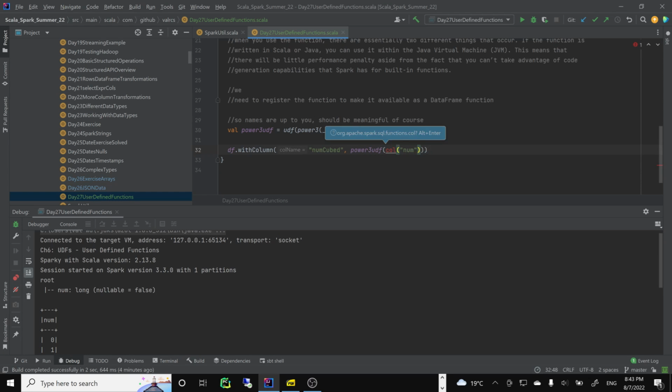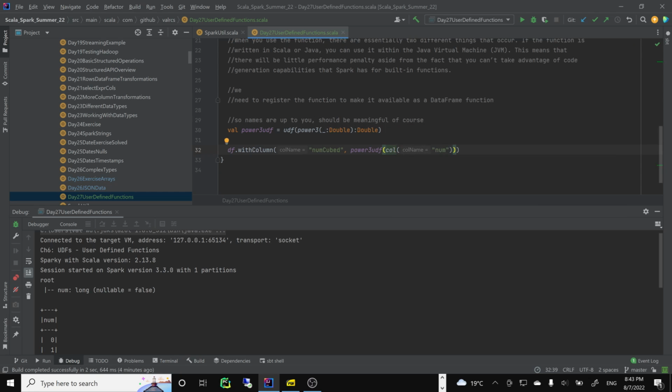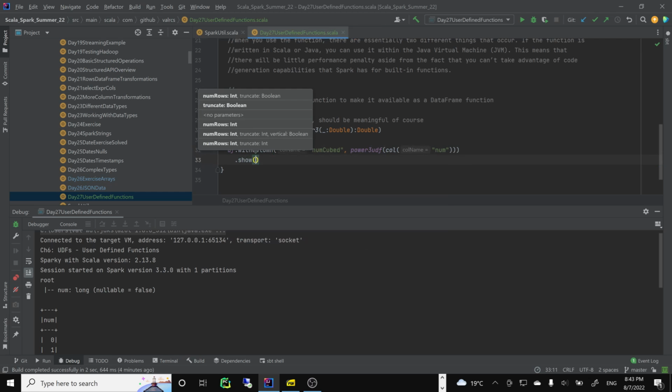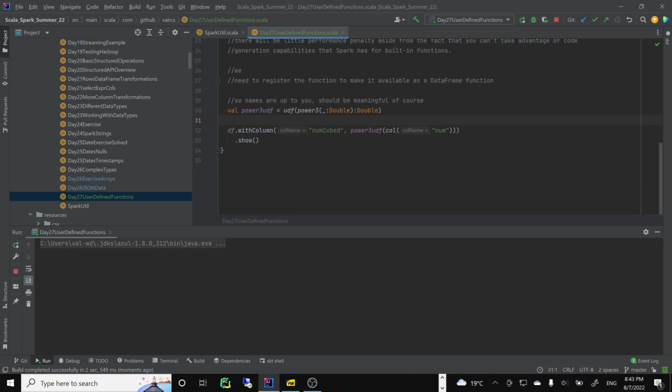Many brackets. I need to import column, of course. 1, 2, 3, 1, 2, 3. Looks okay. And then we can just show it. Since it's 10, we'll show all of them. So let's see. We should see all the cubes.